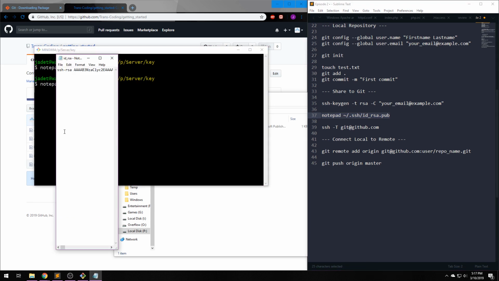Once you have pulled that up in Notepad, go ahead and hit Ctrl-A to highlight the entire key, and then Ctrl-C to copy, and you'll want to navigate to GitHub to place that key there as well. That will tell GitHub that this is your official key, and then you won't have to use the password each time in order to remotely connect to GitHub to store your files.